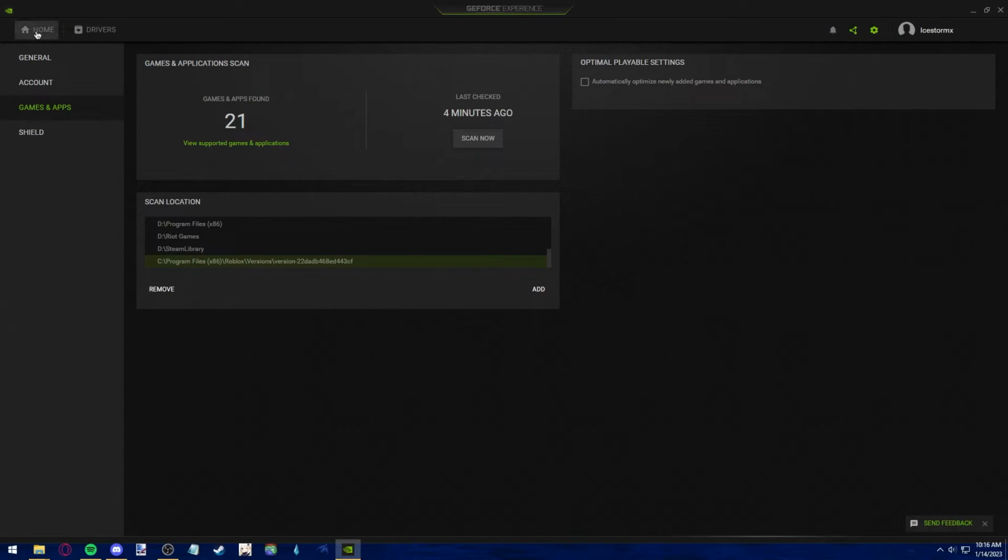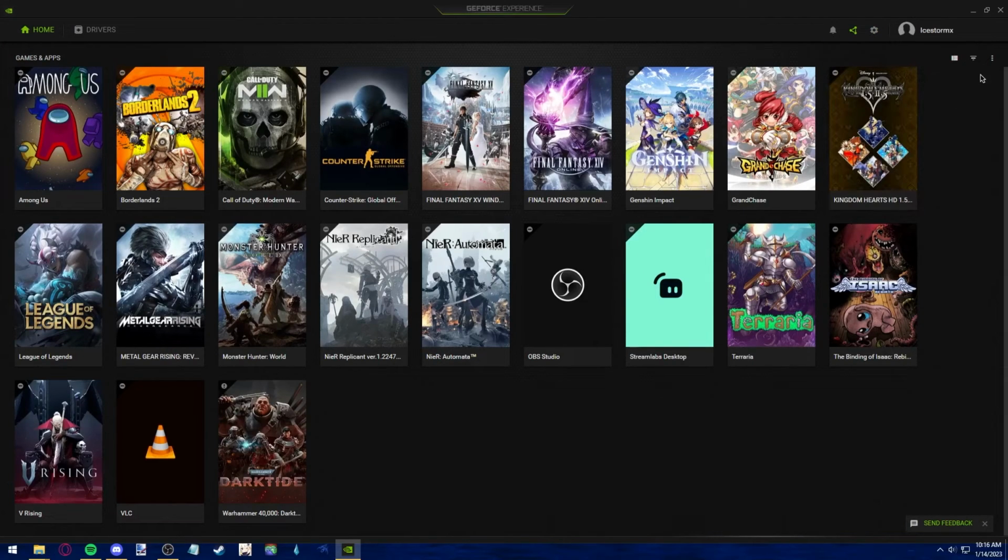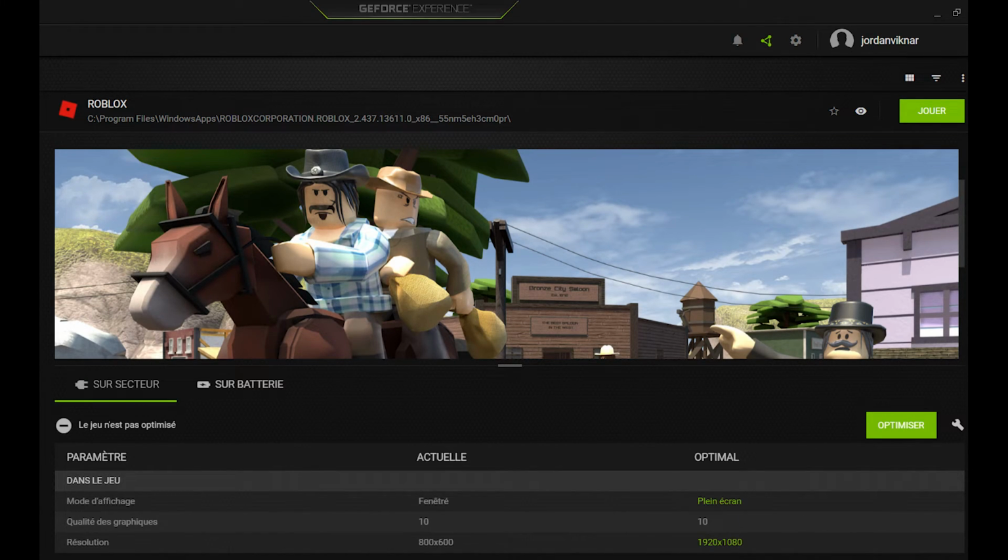All we have to do now is go back to the home page, click the three dots at the top right corner of the screen, and select Scan for Games and Apps. After a quick scan, Roblox should be detected as installed on your computer, and it's gonna pop up on this main window for GeForce Experience, where you can configure its settings and optimize it for your computer.